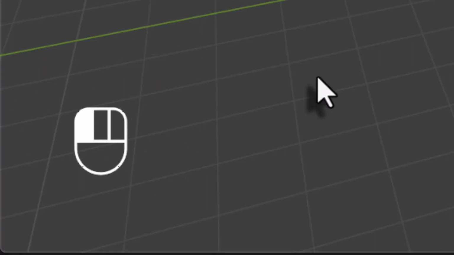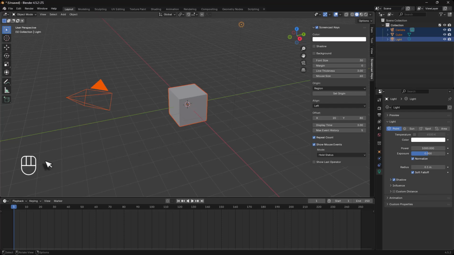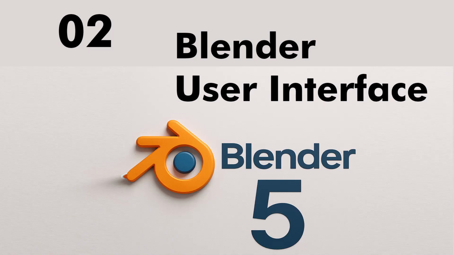Left-click, notice the indicator. Right-click, indicator appears. Middle-click, indicator appears. Press A to select all. You'll see A displayed. You've successfully installed and enabled screencast keys. Your keystrokes and mouse clicks are now clearly visible on screen. In our next session, let us start exploring Blender User Interface, starting with the top menu.